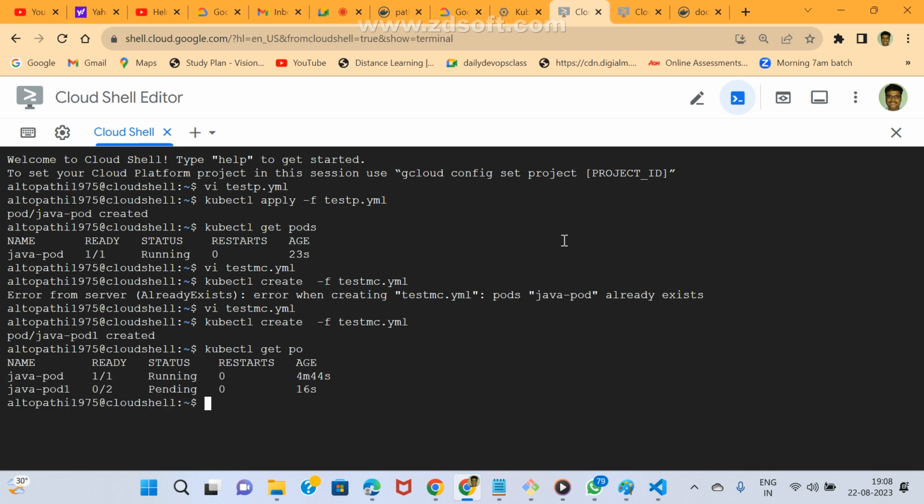Check it. See, now it is saying 0 by 2. Now it is pending. Something goes wrong internally. Memory is insufficient, something like that. Do you agree with me? How many containers are there here? Internally, how many containers? Two. Got it or not? This is the actual, this is the desired. Actual means creating, desired means running. Your actual and desired, both are the same, right?